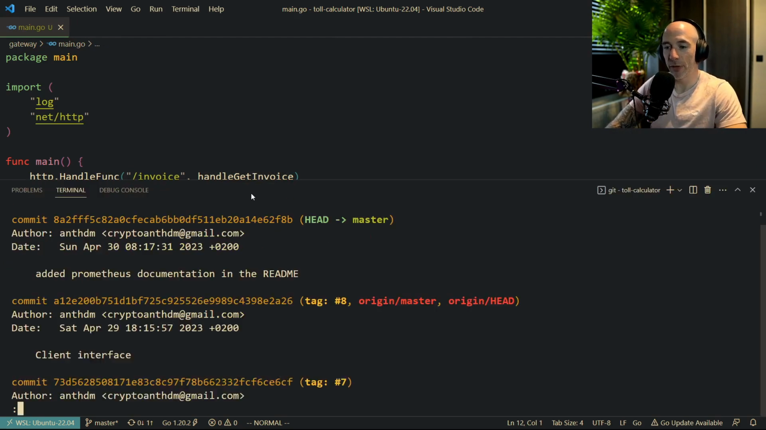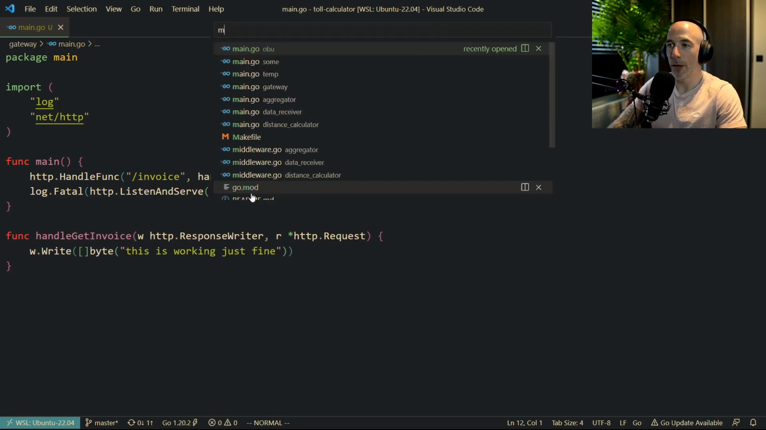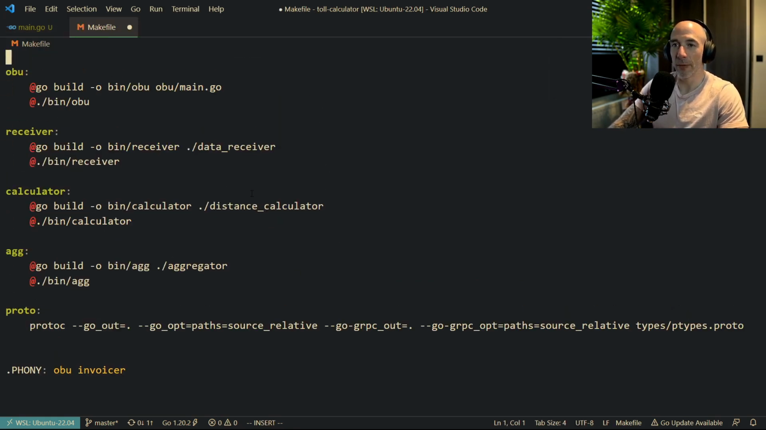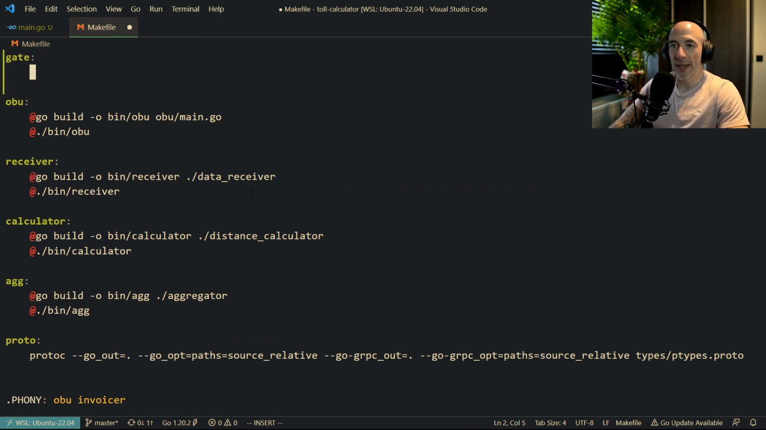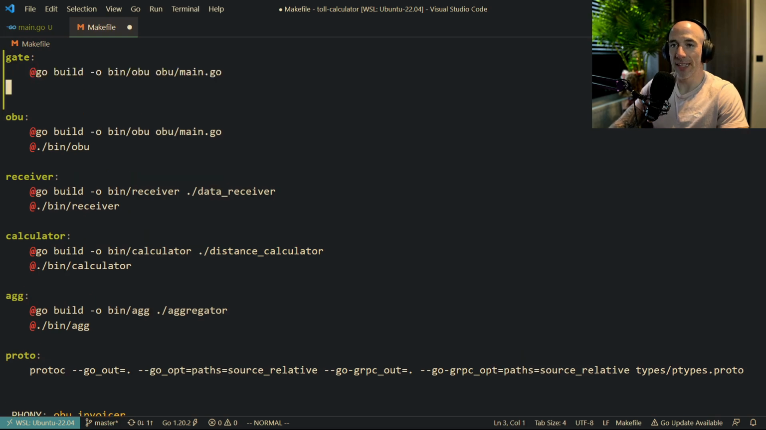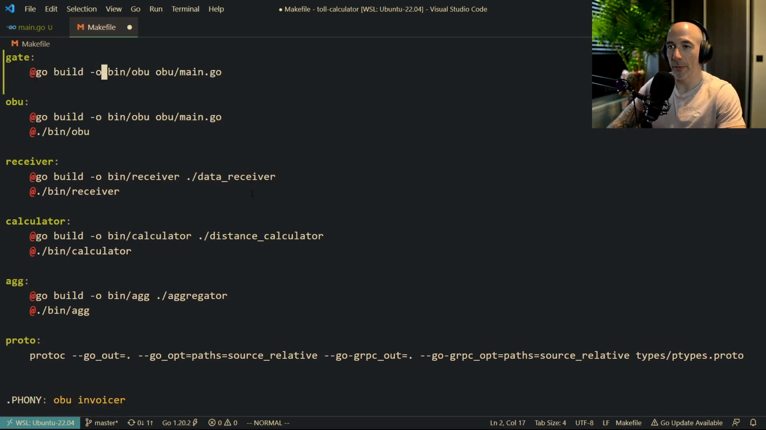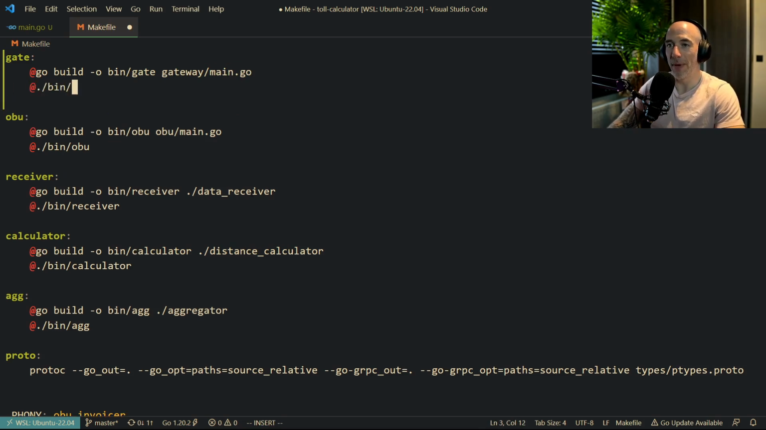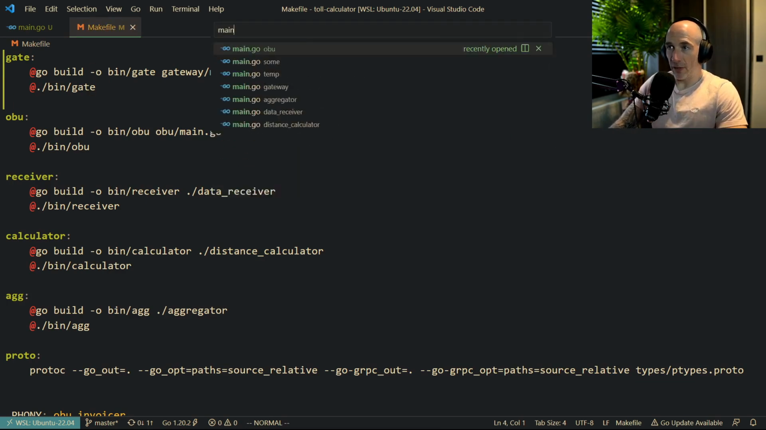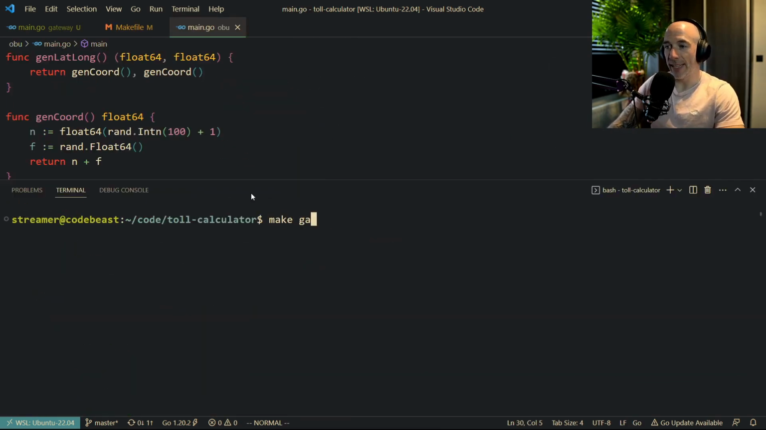And then let's open up our makefile because we need to make the gateway. We're going to say gateway, let's call it gate. Let's copy this one and paste that in. It's going to be bin gate, gateway main.go, that's fine. And then we're going to say here ./bin/gate to boot it up. All right, let's go back to main. Can we do make gate? So it's basically running.